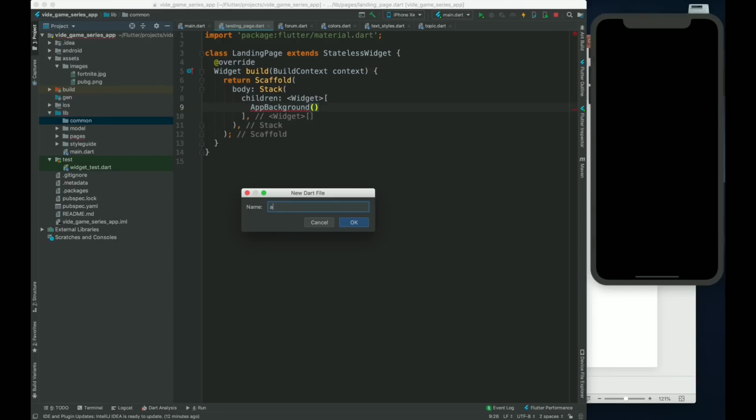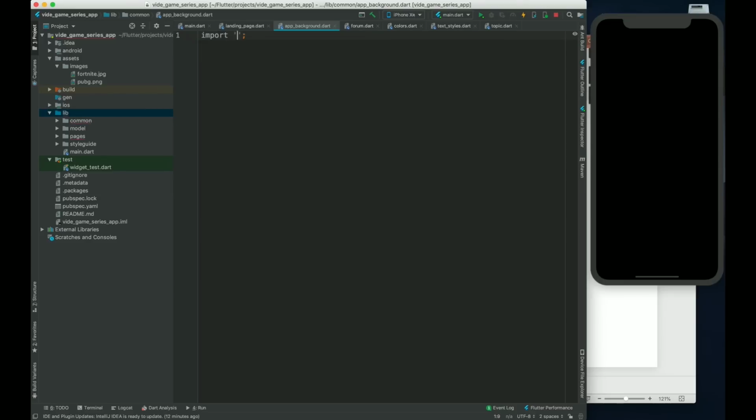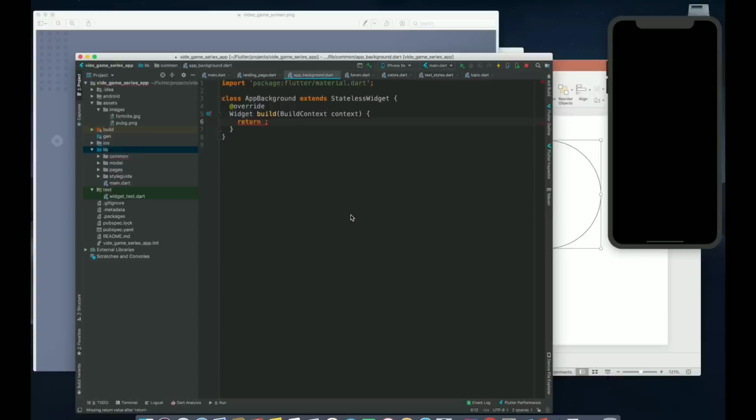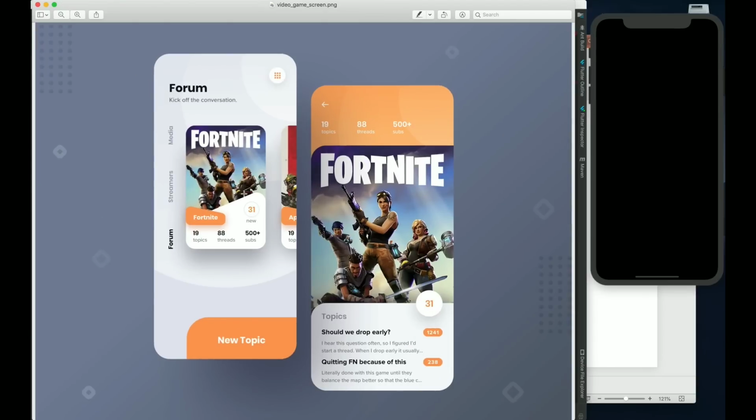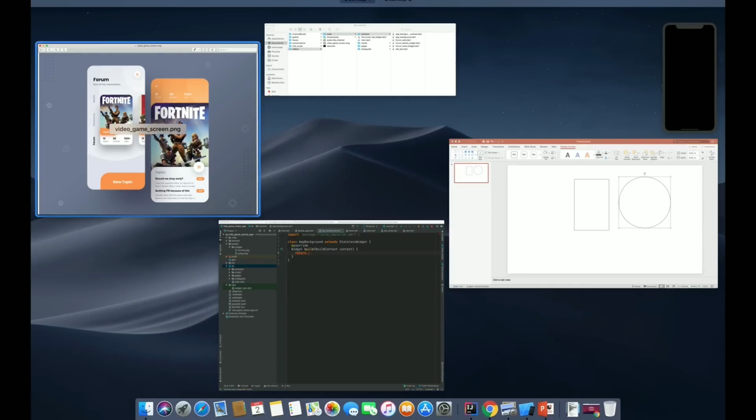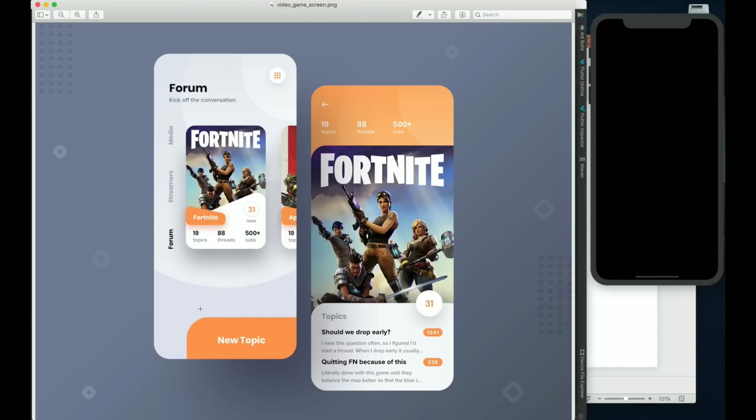Okay, so let's name it app background dart, and again do the same stuff which we did for landing page. And yeah, so I have added app background. Now what this will have, you might be wondering how this should be created, so there is a basic idea behind this. First of all, I would like to again add a stack here. Why would I like to add a stack?